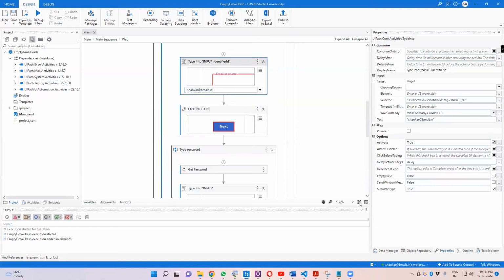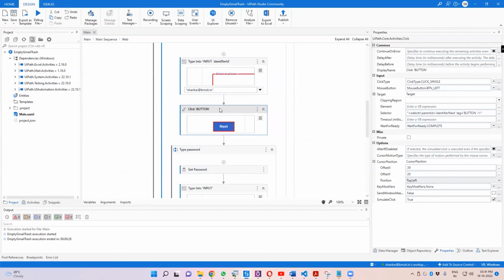Setting number two is simulate type. You can make it true, and if it is not true, this activate should be true. These settings should be done for this Shankar at bmsit.in, that is the username field. All right. Now you come to click button. There is no setting which I have done here.